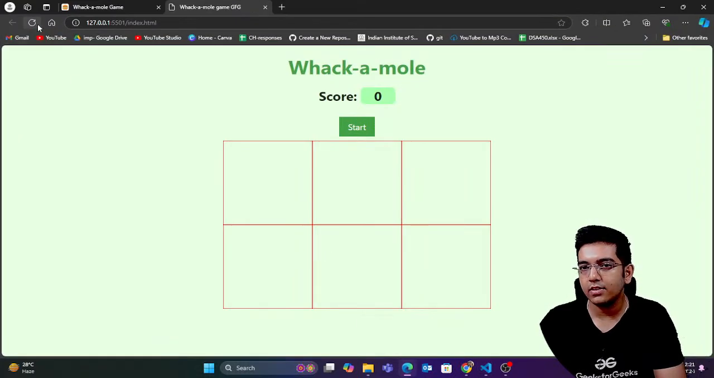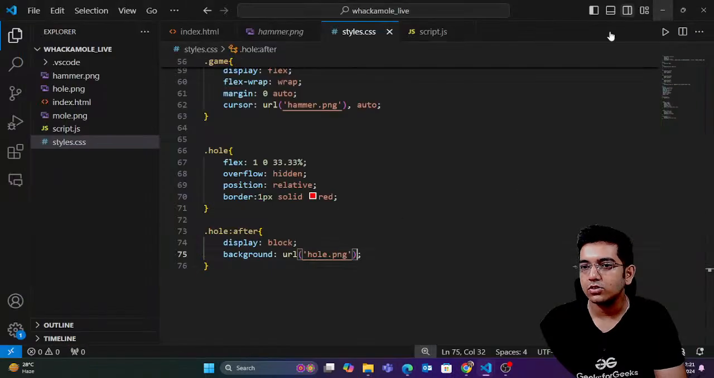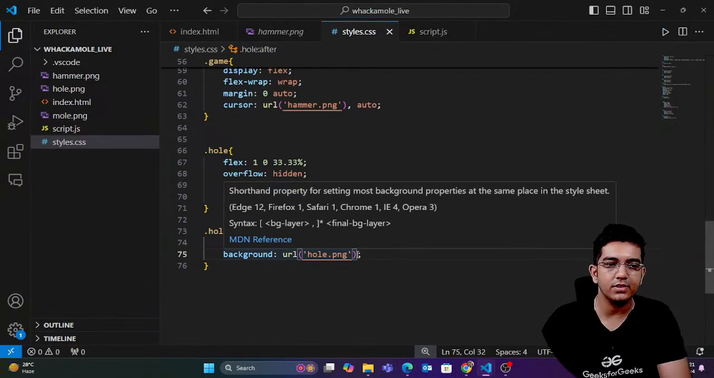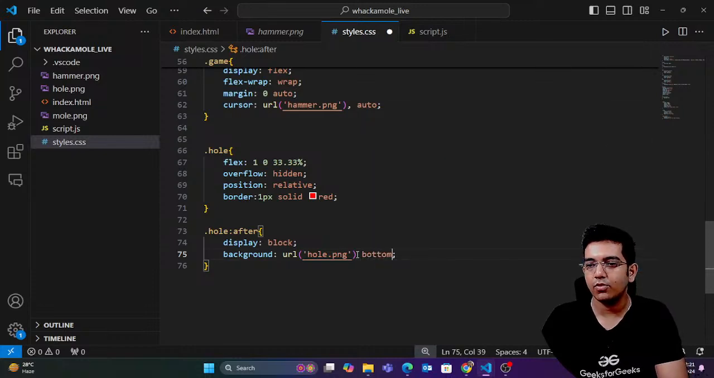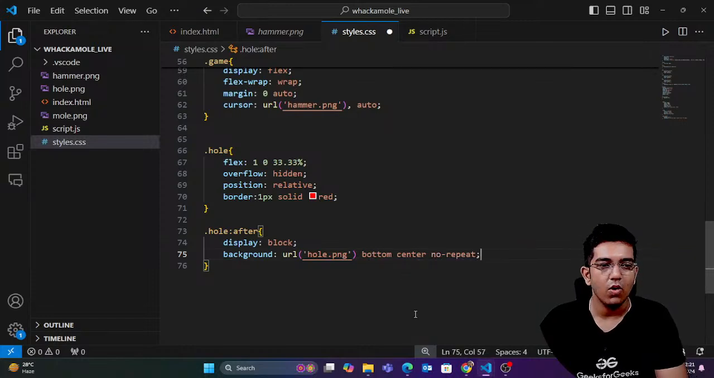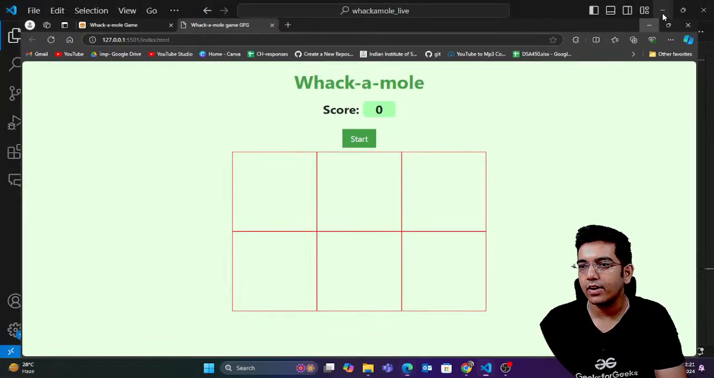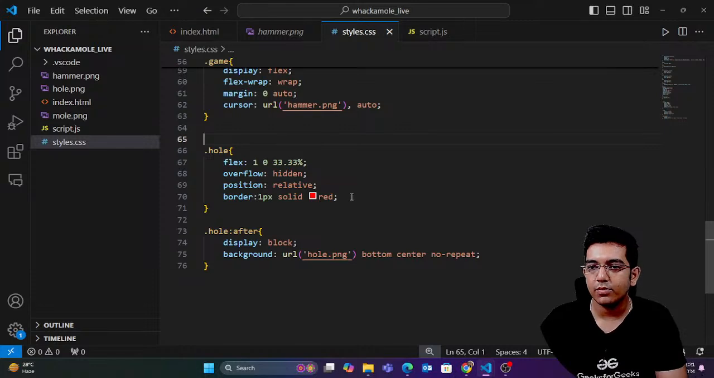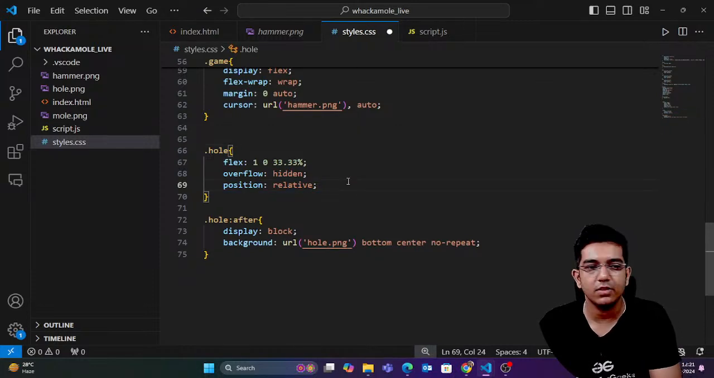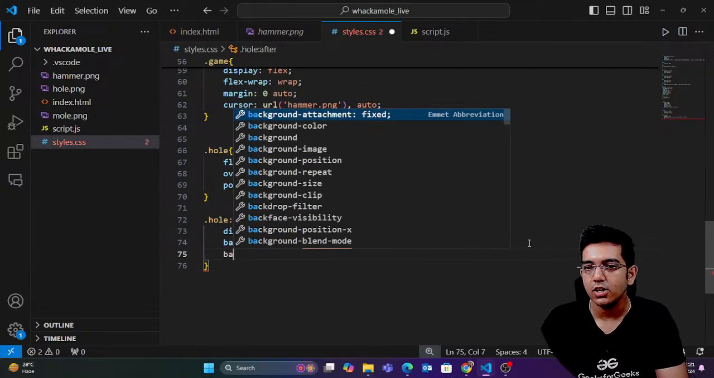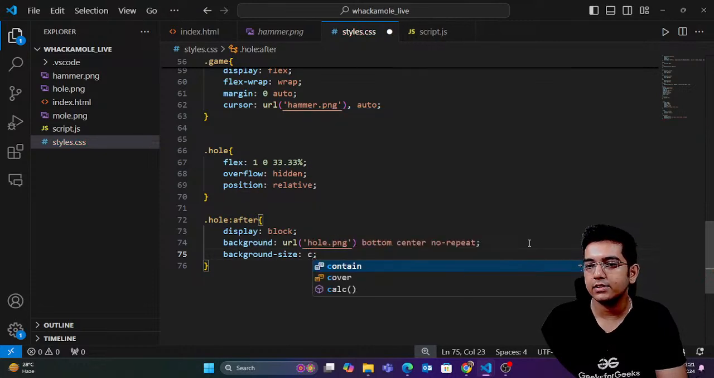So right now you can see that the image is not shown. I have to show the image, so I'll add the properties here. First of all, I'll say that it would be shown at bottom, center, and no repeat. So I've added all the image properties directly. Let's see. Right now it's not visible. Why is it not visible? Let me remove this. I also want to say contain, so the background size property, and here I'll say contain.